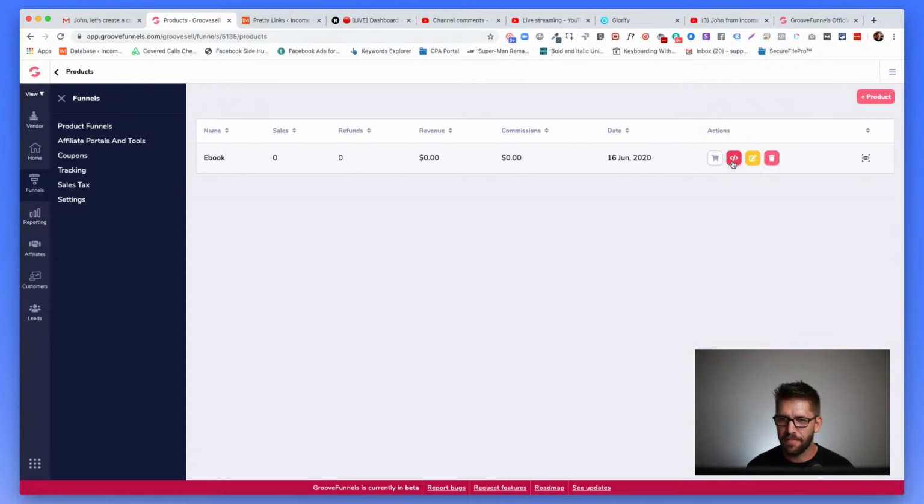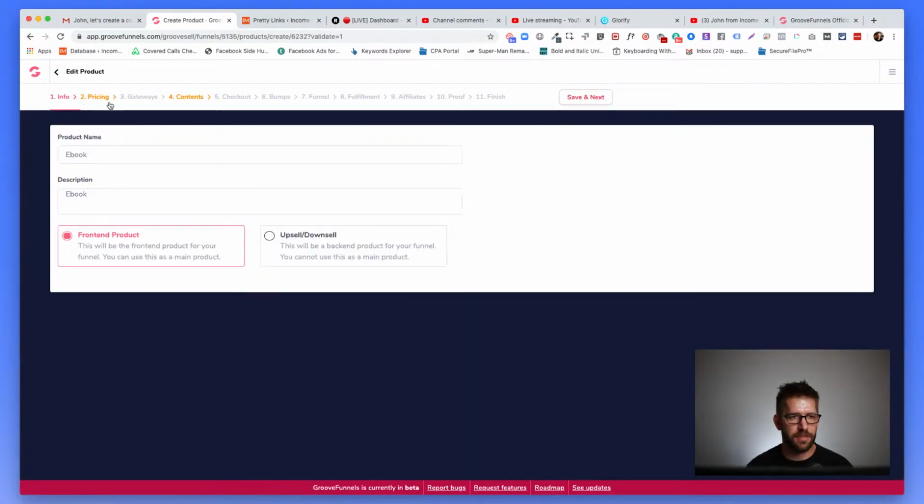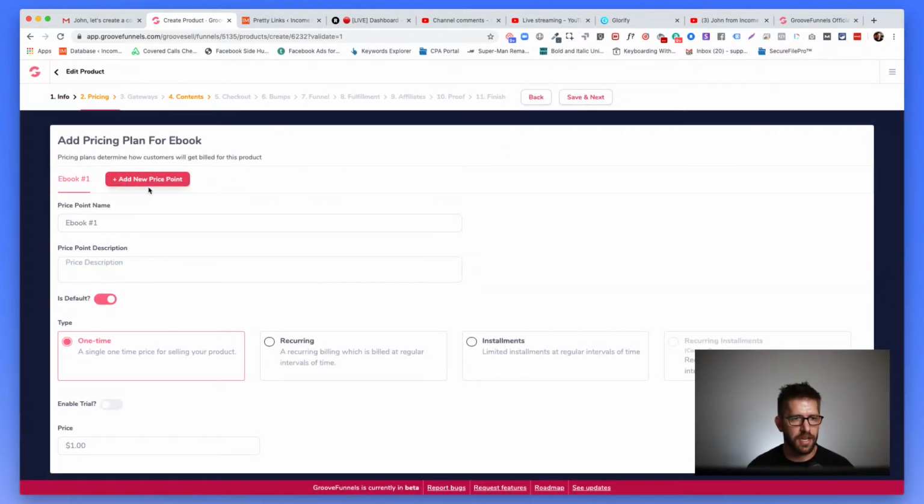All right, so we have a product funnel. I guess I'll click on the edit button. And it looks like here are the steps I'm about to follow: information, pricing, gateways, content, checkout, bumps, funnel, fulfillment, affiliates, proof, and finish. Pretty cool. This is going to be a front-end product. So let's just walk through this together, guys. Price point, default price point. Okay, price point. All right, lifetime access.